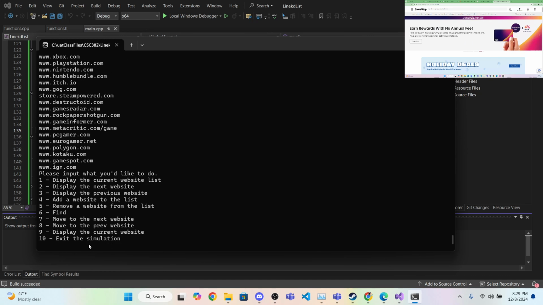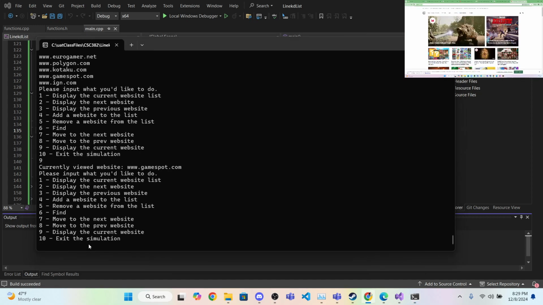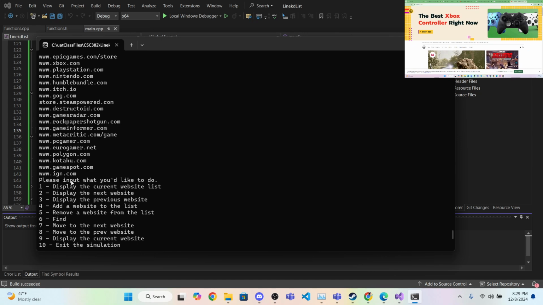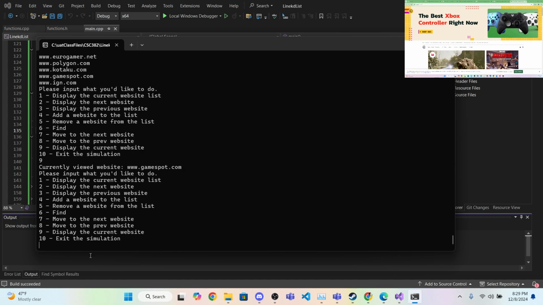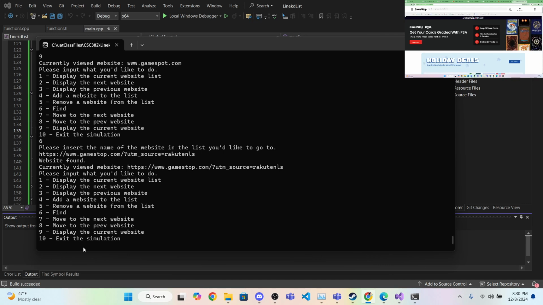I'm not actually sure where we are. I forget where we are. We're at GameSpot, which is near the bottom. Okay, so I'm not going to do all that. I'm just going to do find, which is going to ask me to input the name of the website, which we have, and then it shows it for us because it already exists.